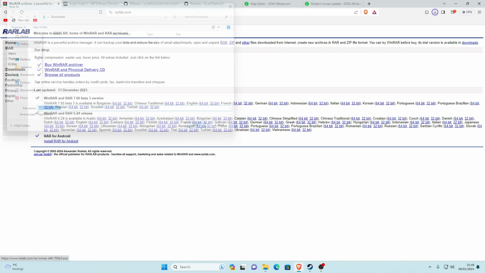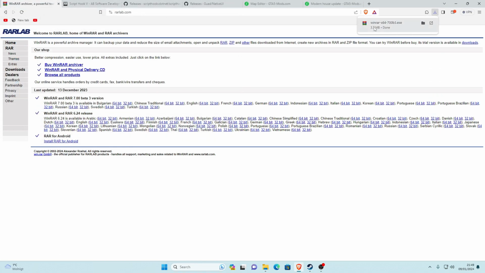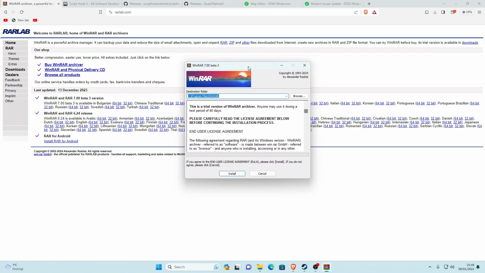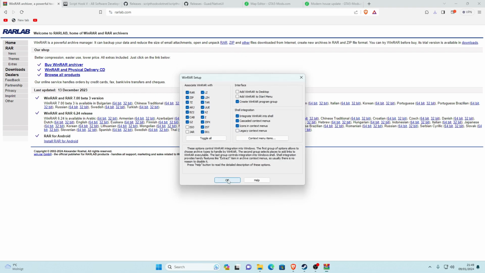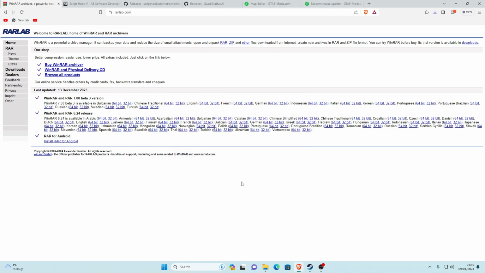Go ahead and click on one of them. Download that, guys. And then once you've downloaded it, open it. Click yes on that prompt. Then a window here will pop up, okay? Just click install and click OK and then click done. That's just going to be a quick installation on how to install WinRar. Go ahead and close this.